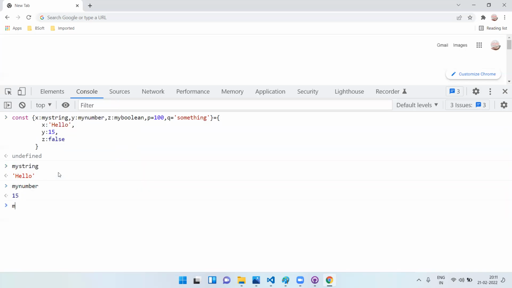Then my boolean is false. Then P is 100. I want to make P equal to 200. Now tell me what will happen. Tell me quickly, guys. Quick. We have to get into next things. We cannot change value in constant. It will not allow. Can't change.